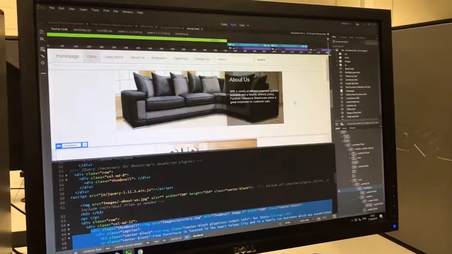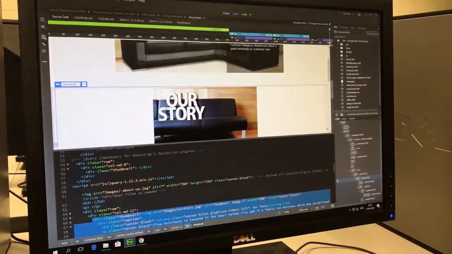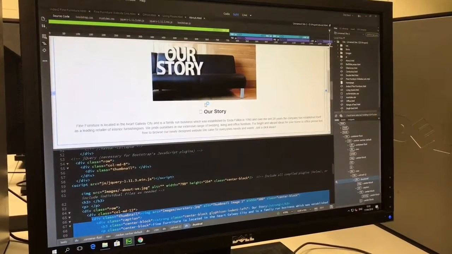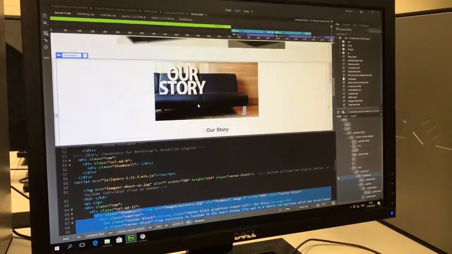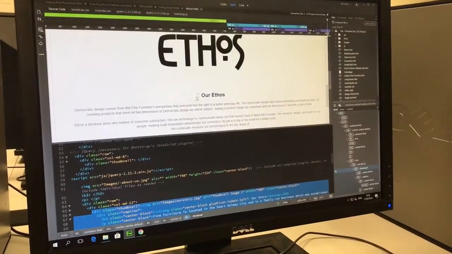This is our about page, in which it incorporates another image in the very front, which is centered, as well as talks about our story. Story has content. It's only 1 thumbnail. We added it in with another thumbnail, which is our ethos, which is full of content as well.